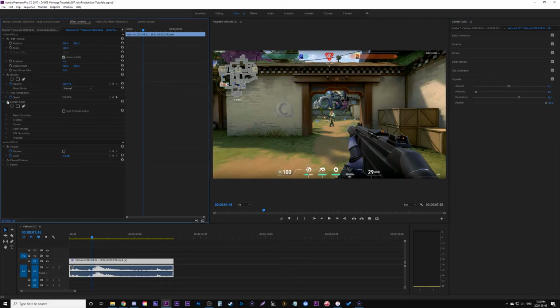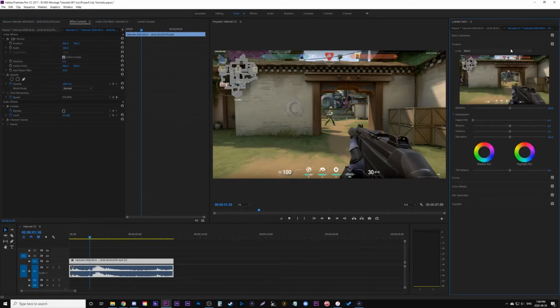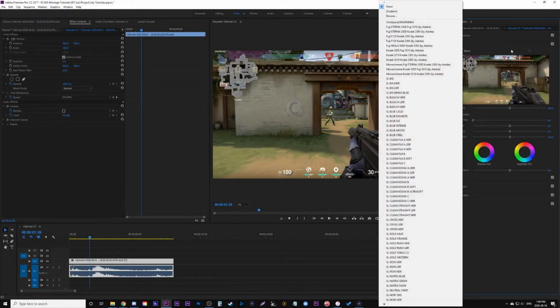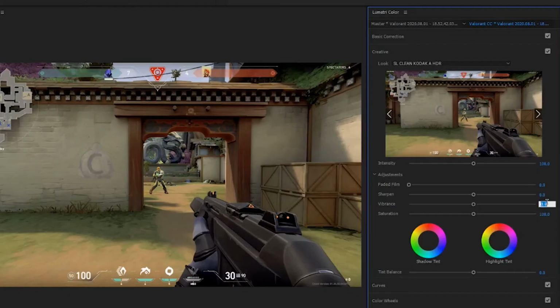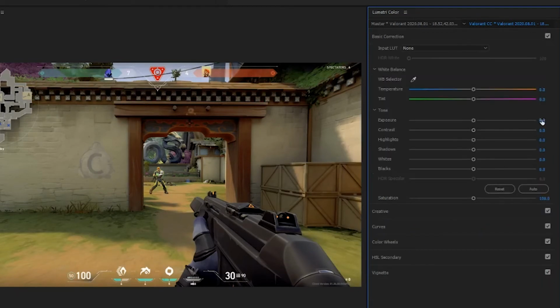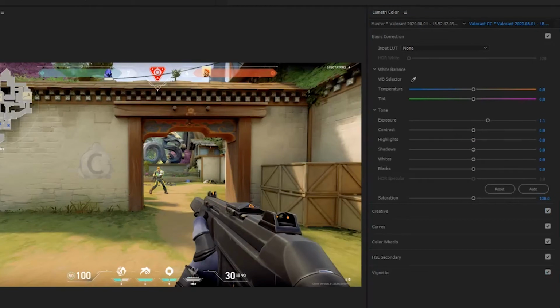Personally, I like color correction 1 more, but for color correction 3, I'm going to get a little more colorful with this one. So here for color correction 3, we're going to start in the creative tab. We're going to click down on the looks and look for the LUT SL Clean Codec A HDR. Obviously this footage is in HDR, but I like this LUT for a starting place. I'm gonna change the vibrance to 35 and the saturation to 105. Now we go to the basic correction tab, change the exposure to 1.1. I know it's very bright, but we're gonna play with it here.